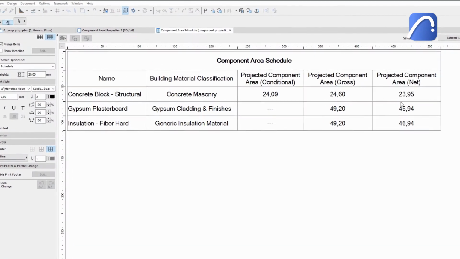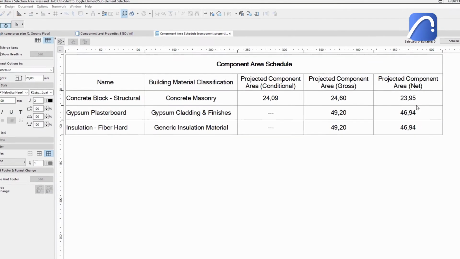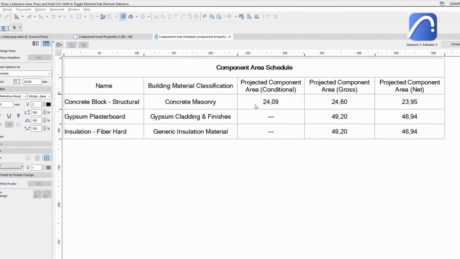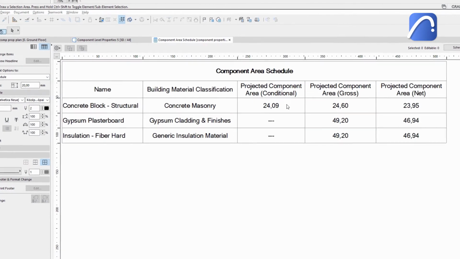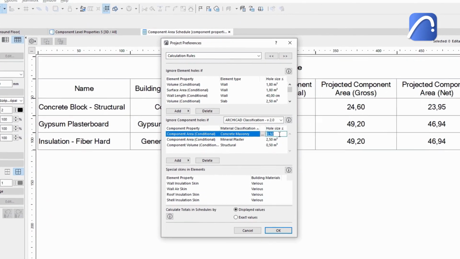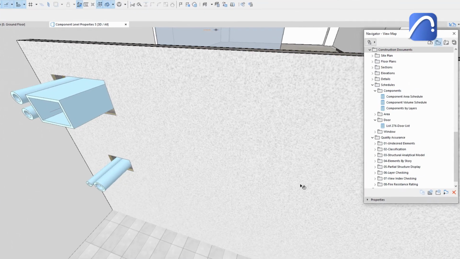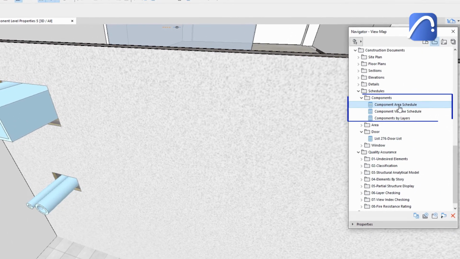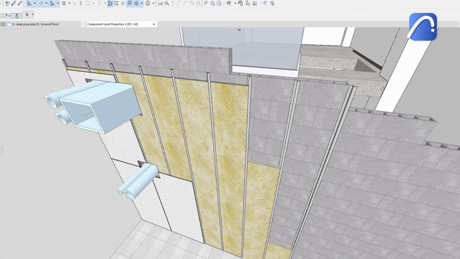For the net area, both holes have been subtracted, but in the case of the conditional value, only the bigger one was, because the other one is smaller than the size that was set up in the project calculation rules to be ignored. You can rely on error-free, auto-synced schedules and accurate calculations generated by Archicad.